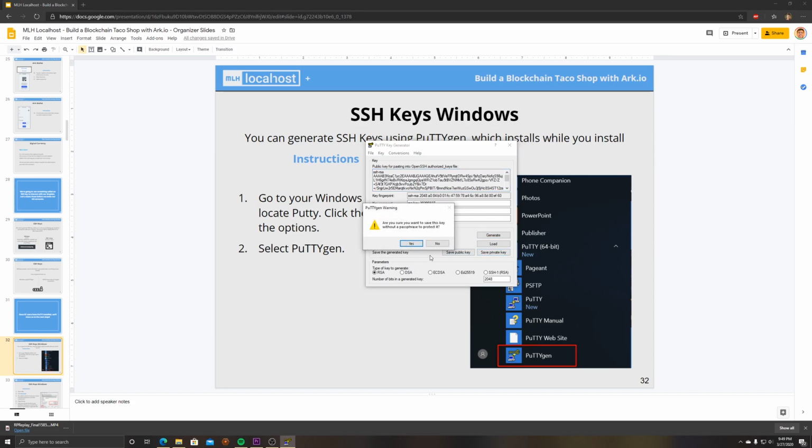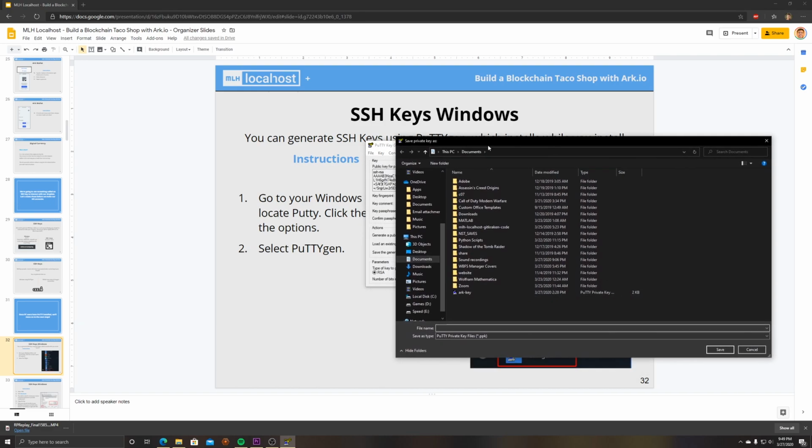So I'm going to, so cancel. I'm just going to show you. If you do want to add a password to this key, you can. It's entirely up to you. I'm going to say no, and I'm going to save this. I had one before, but I'm going to save a new one. I'm just going to call this arc SSH. Just a simple name. You can call it something that's easy for you to recognize.